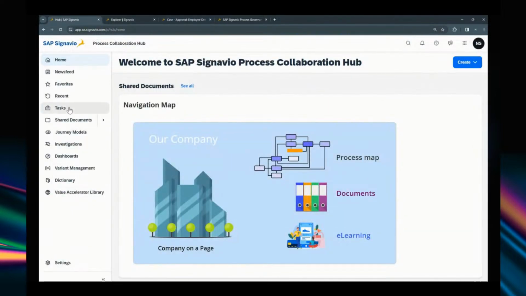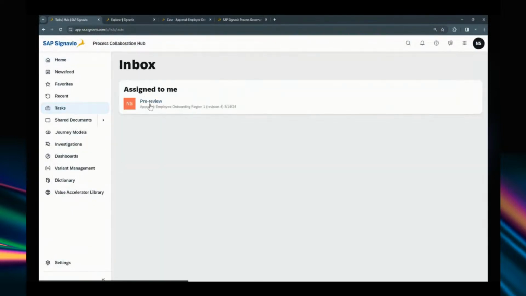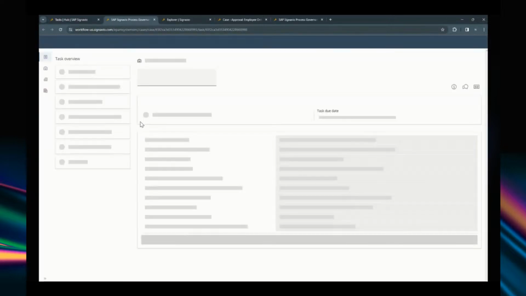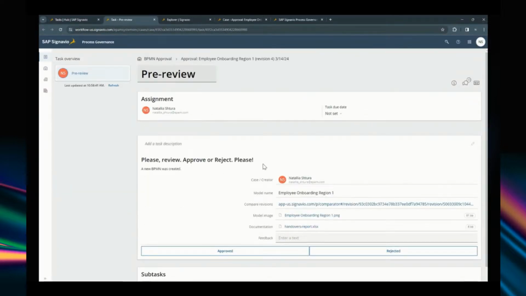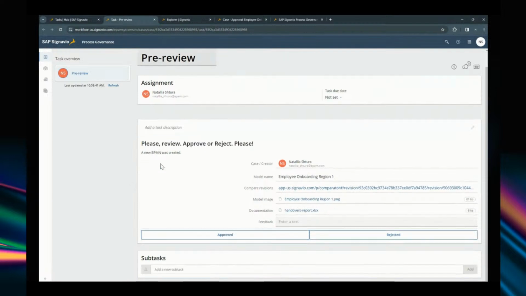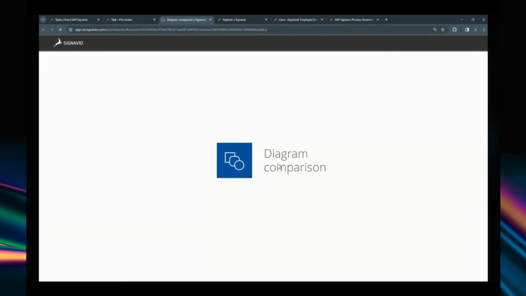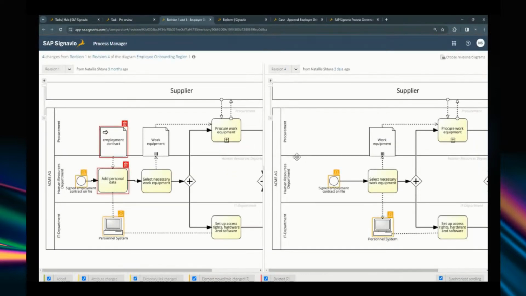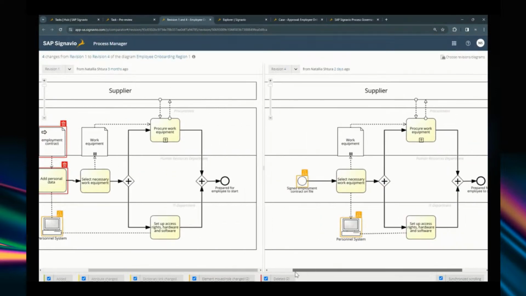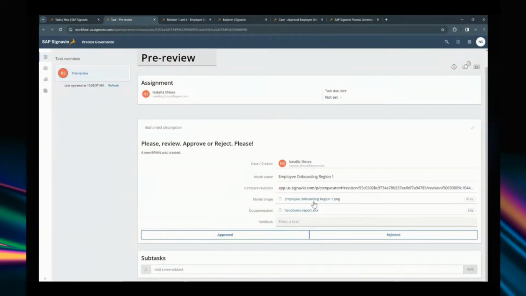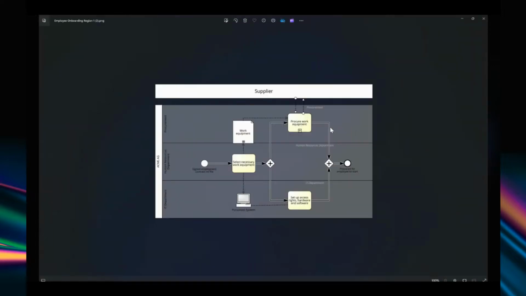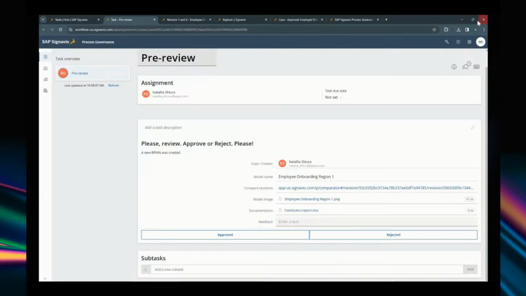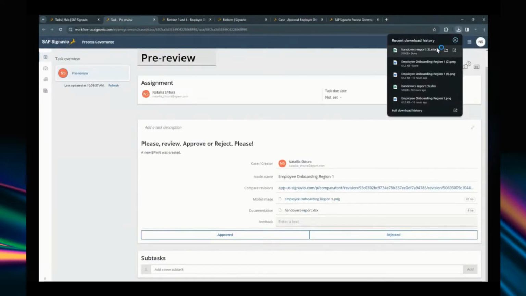And in the Collaboration Hub, we have a special place for tasks which are assigned to me. And I see that I have an approval for the pre-review step. And you can see that data were propagated regarding my process. I can compare what's the difference. I added an image and I can download this image regarding a new form, new state. Also, it's important to add attachments.